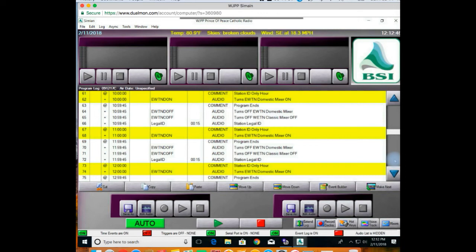Natural Grid program sells for $100, $99, and it's very reliable. It works really well. It does not give you a lot of flexibility. All you're going to do with this log is play some IDs at the top of every hour to keep the station legal, and you're going to go right back in to the normal EWTN domestic programming.